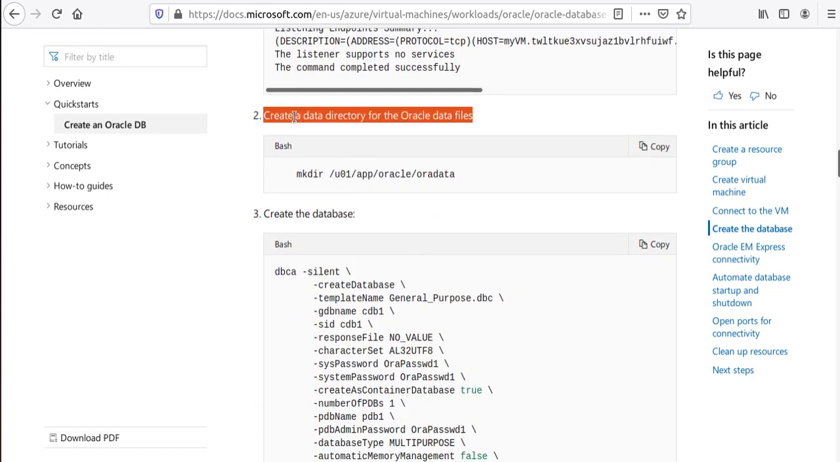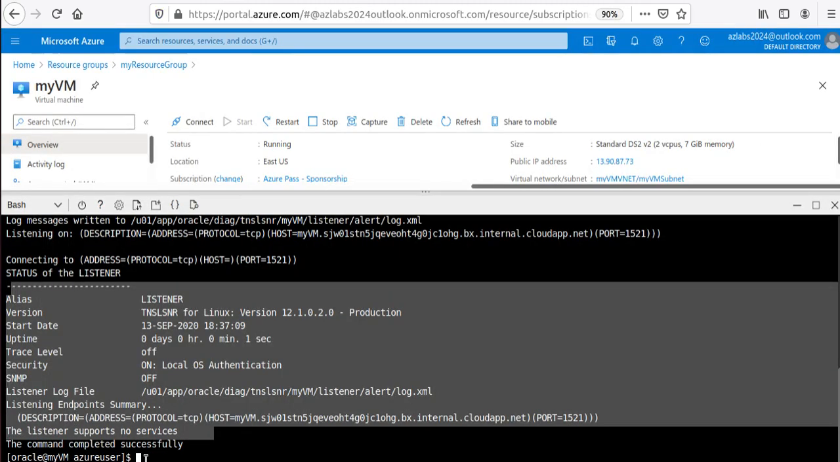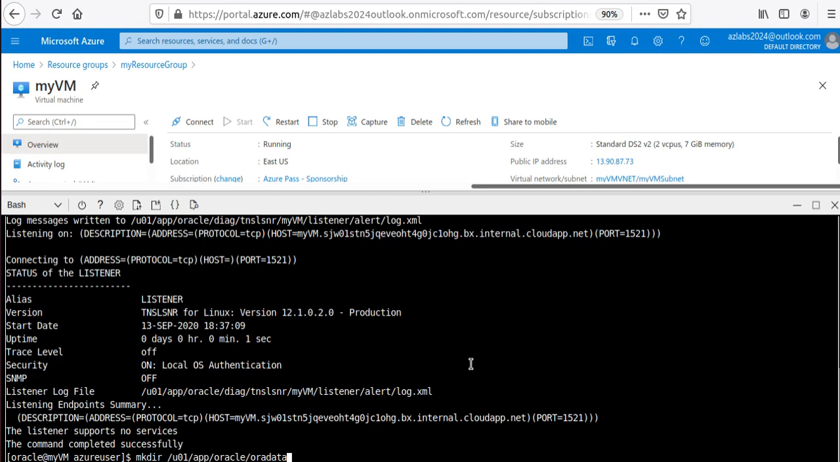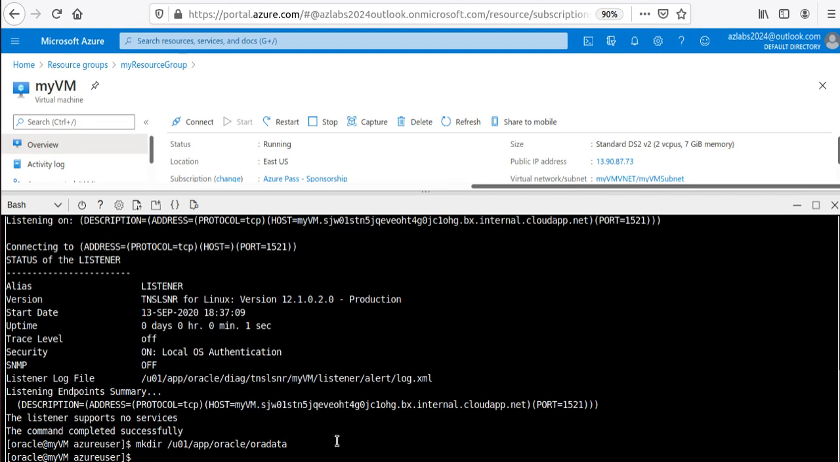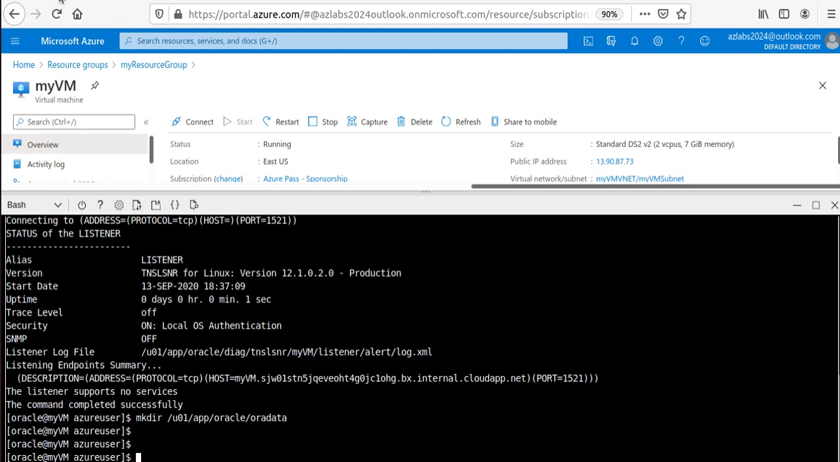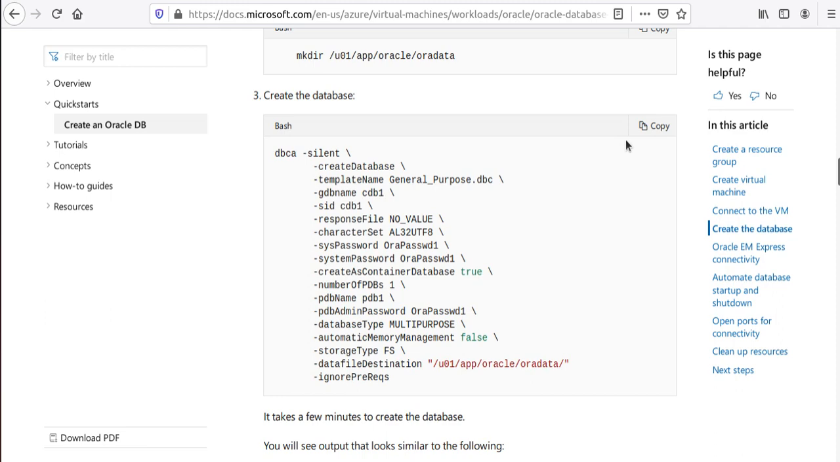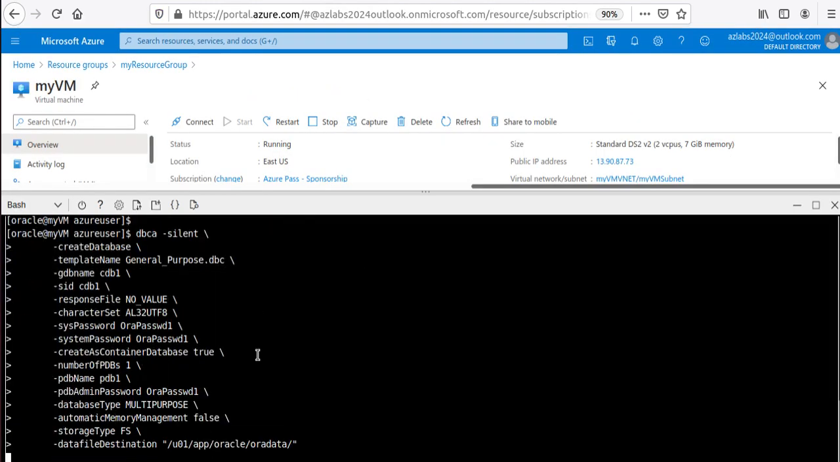Now we need to create a data directory for the Oracle data files. So let's copy this and create a directory that we're going to use when we run the command to create an Oracle database. This is the command that we're going to copy.